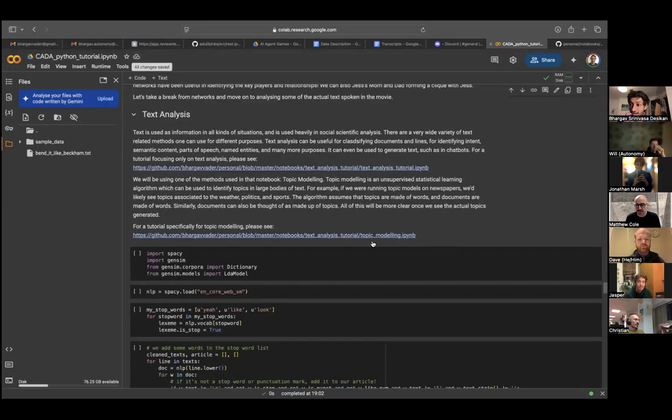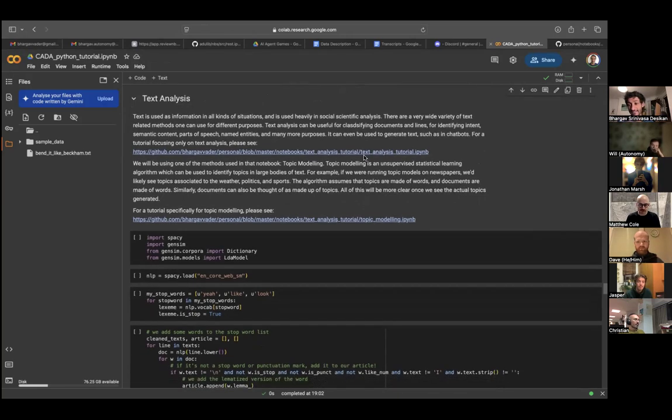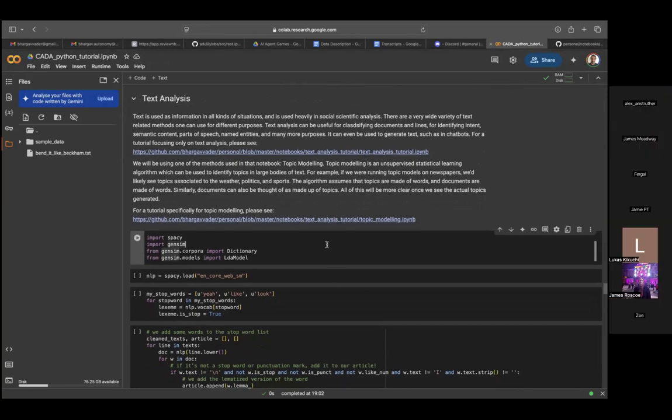Cool. I'm going to hustle because there's 25 minutes. But a lot of the work here is to understand the setup. So we're now going to do text analysis.